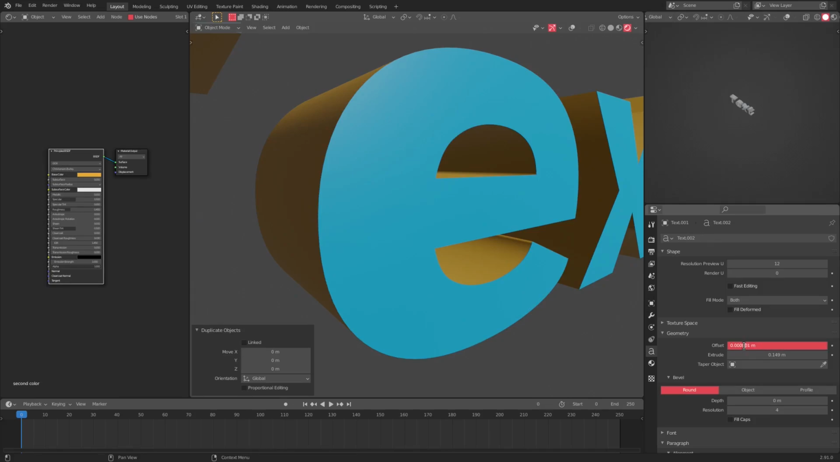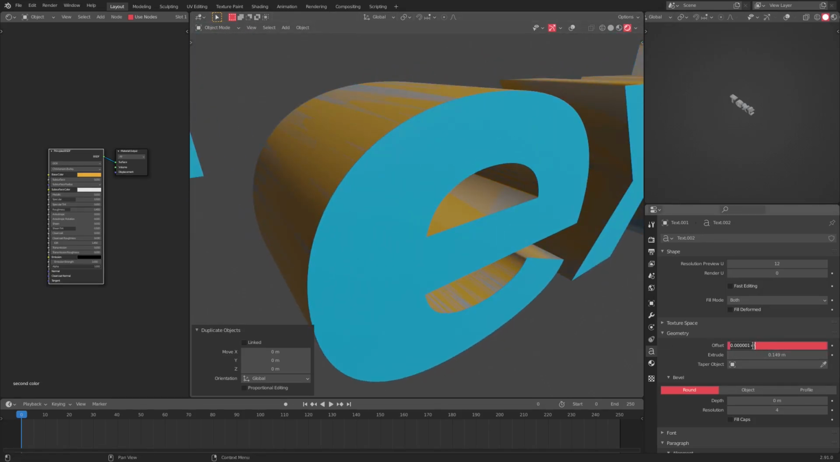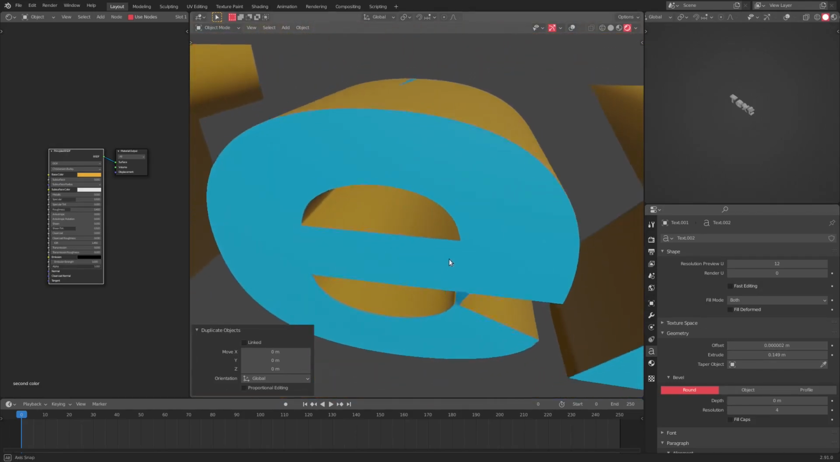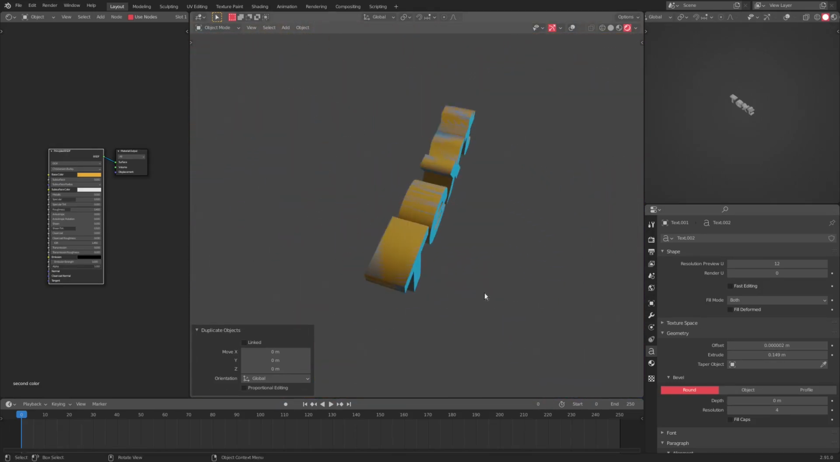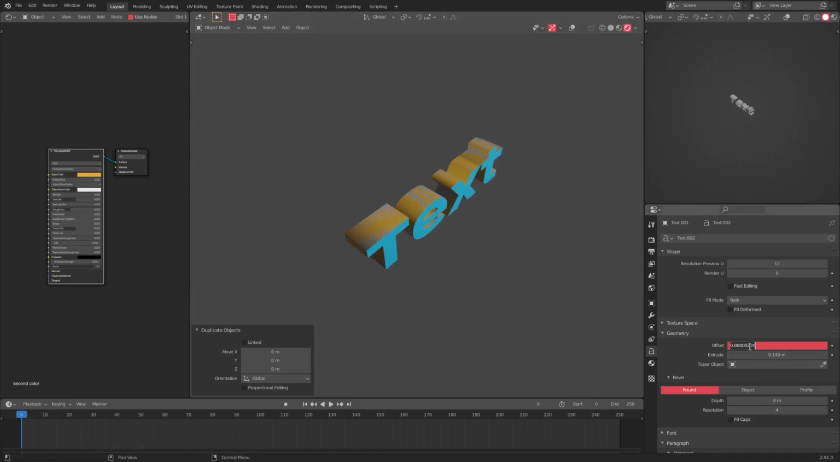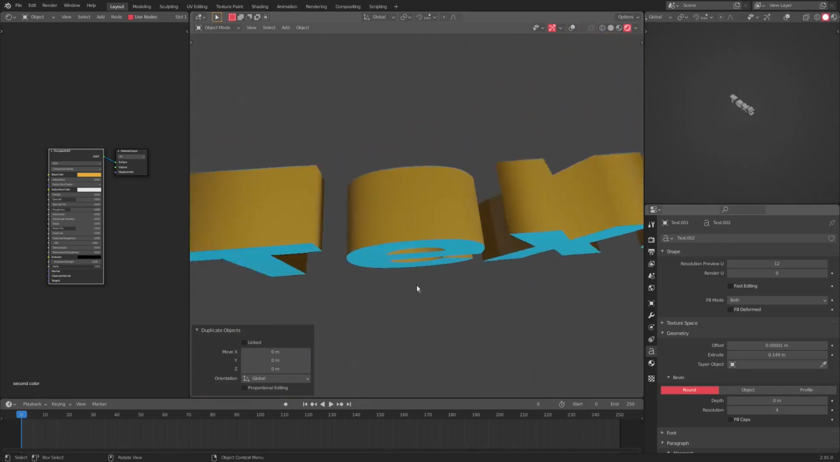0.0001. Nope, that's not enough. Right, 0.0002. Yeah, that's good. All right, cool. So you got to zoom out to see it glitching sometimes. So we got to just make sure that it's not. I'm just going to put it back to that. Yeah, so that's not glitching out.